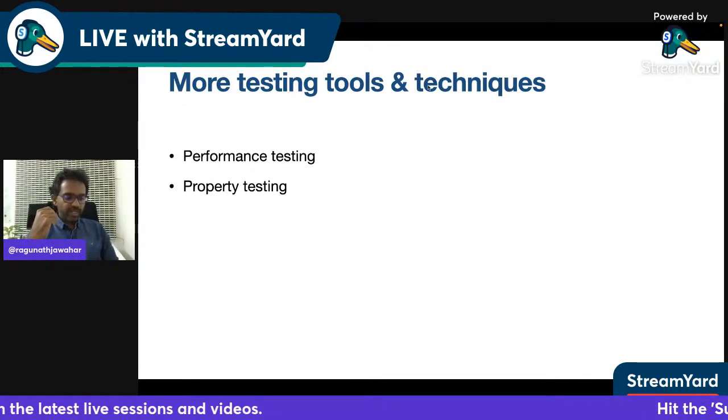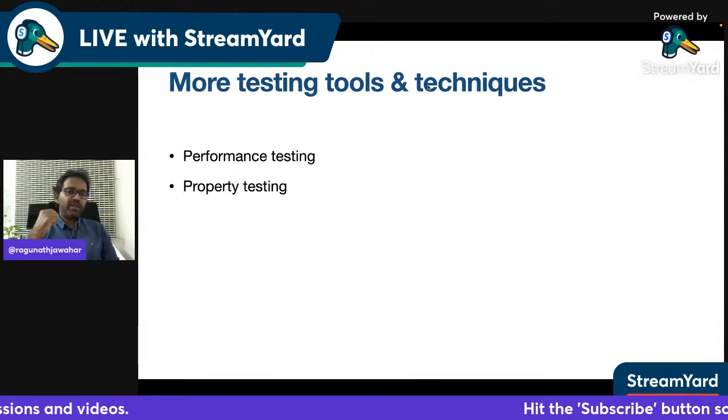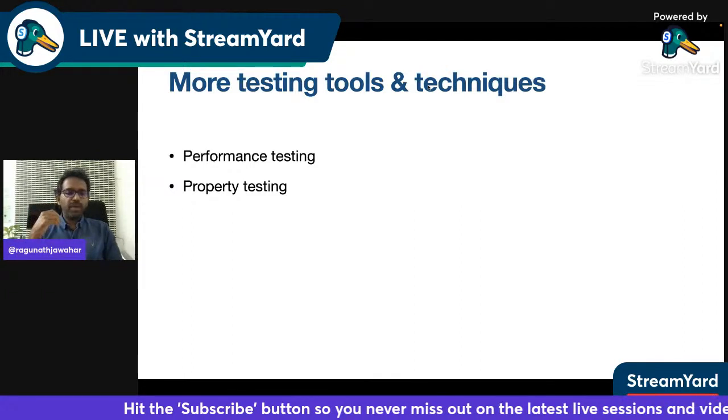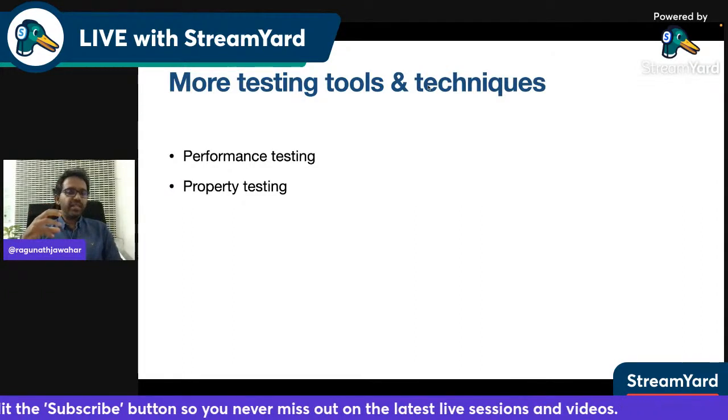So more tools and techniques that I've not discussed here: one is performance testing, where you can probably use micro benchmarking tools. The other one is property testing. So property testing helps you with a certain class of problems.